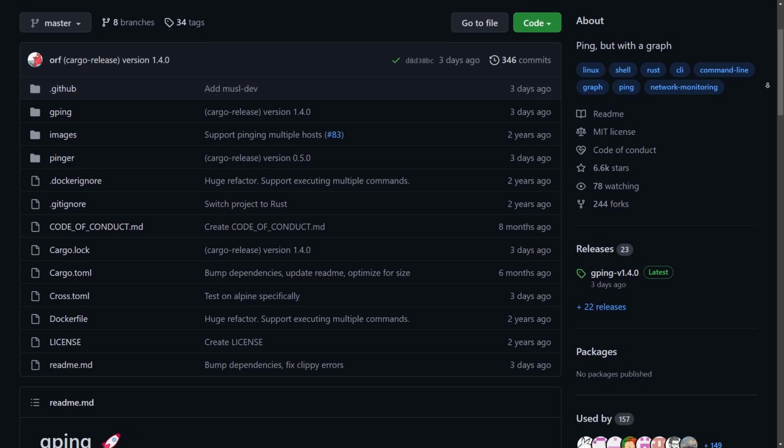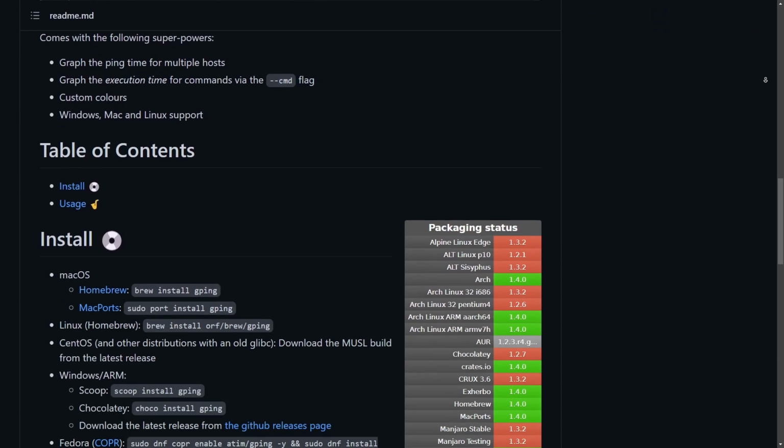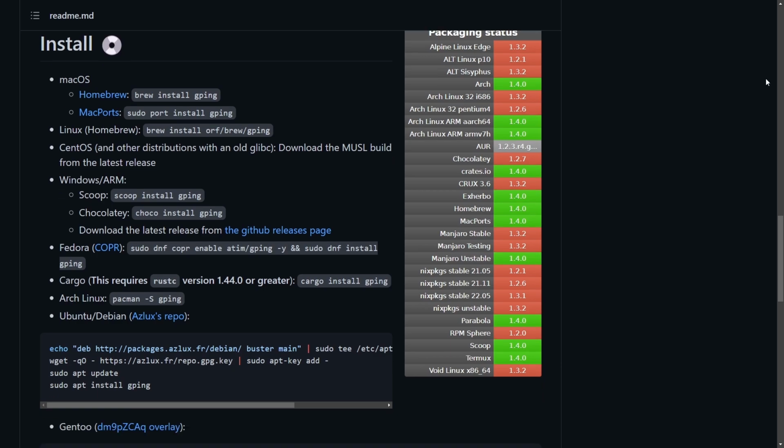To do so, we head over to the install section on the project page, which you can find its link in the description down below. There we have a lot of options: Homebrew, Scoop, Pacman, and so on. Therefore, if you are using a particular package manager, you can take advantage of that. However, in this case, I won't be using any, so we just head over to the releases section.